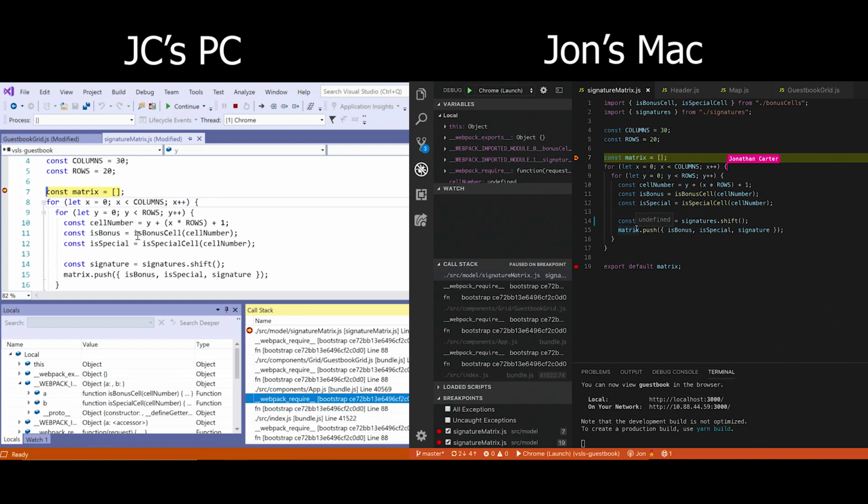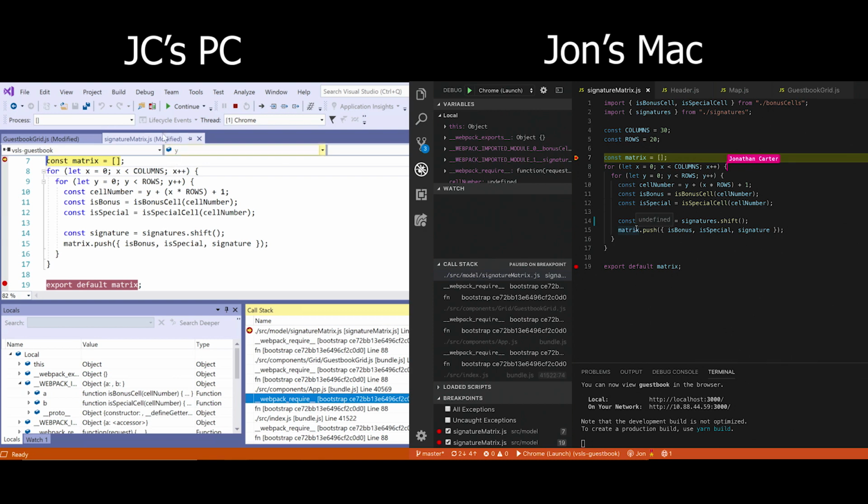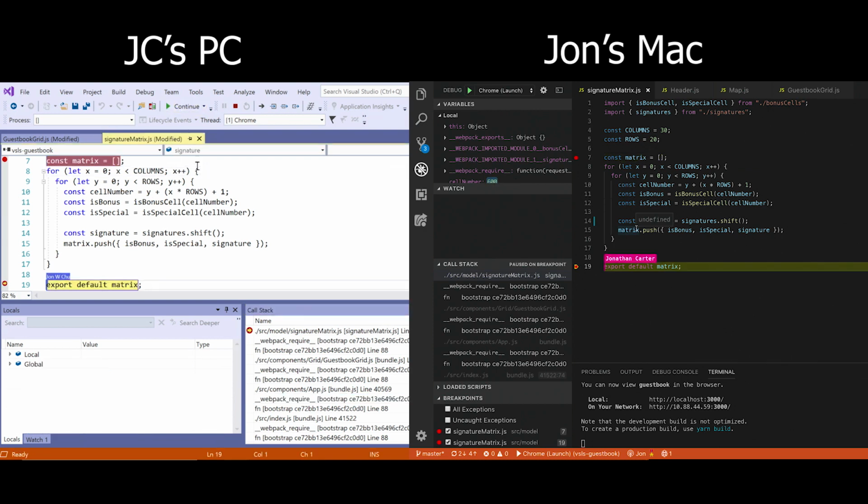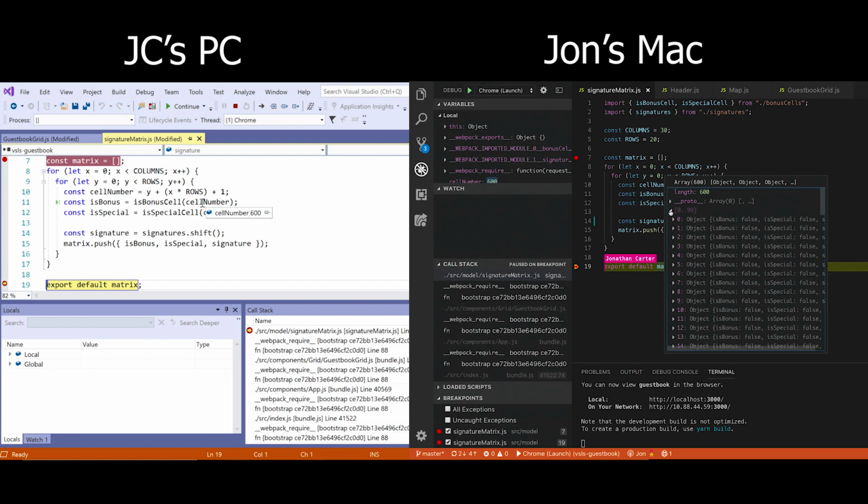Even cooler though, I can even step the debugger. So in this case, I want to jump from line 7 to the breakpoint we have on 19. And I can simply click Continue to make that change. So on my end, I can inspect the matrix and see that it's properly populated and seems to be getting the right things inside of it.